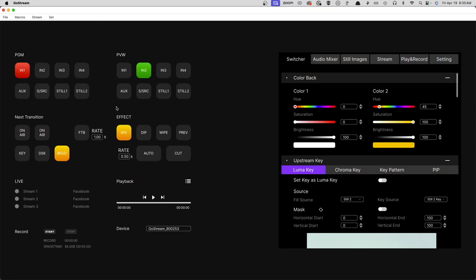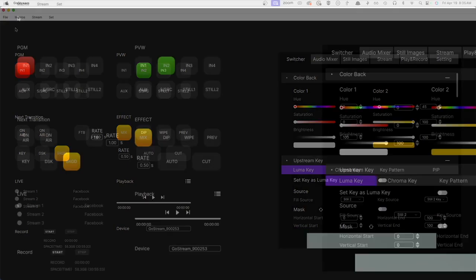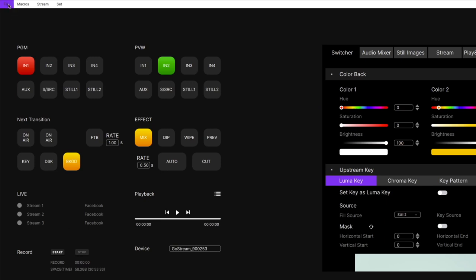But before I go into the rest of this main layout, let's look at the top menu items a little bit. Under File, we have Load, Save, and Connect. Load and Save are to save and load configurations for your GoStream. Connect is cool, though, too.